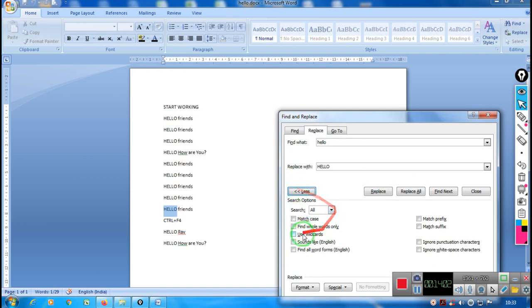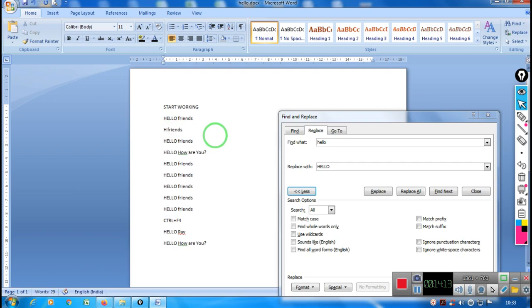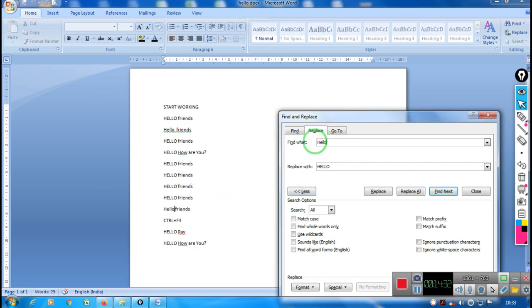Now there is an option over here, if you want to match the case. Match case means it can differentiate between capital letters and small letters. Like, I've written a hello over here, one small hello, and one small hello over here. So when I choose the option hello and replace it with hi, and I choose the option match case, it will match the case.